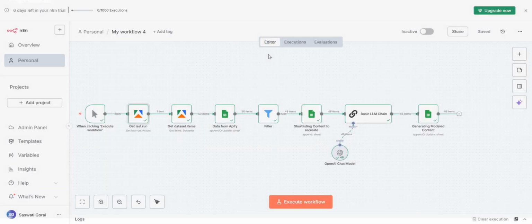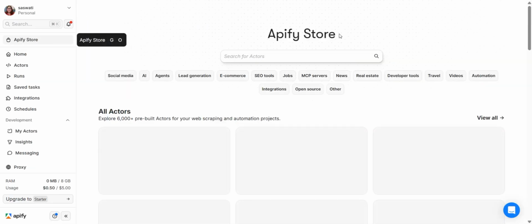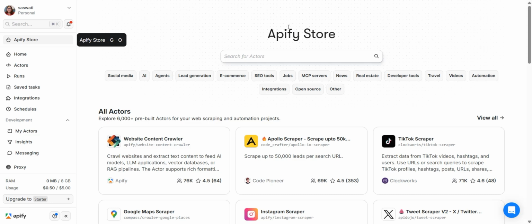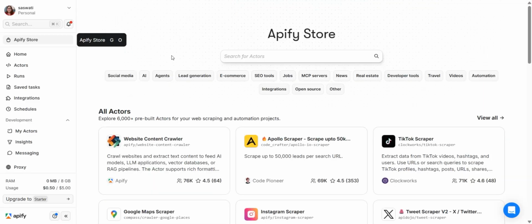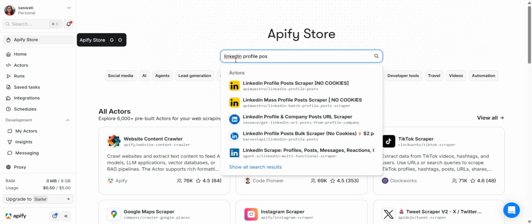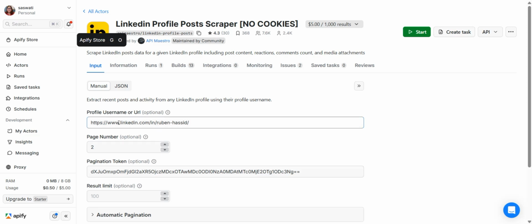This is Apify. If you are not aware of Apify, it is an amazing data scraping source where you can scrape data. For this video, I am scraping the top 100 posts of Ruben Hasid. Let's go and check what actor to use here. This is the actor I'm using. You can just post the link of the person, and if you click on start, it will start scraping the top 100 posts.